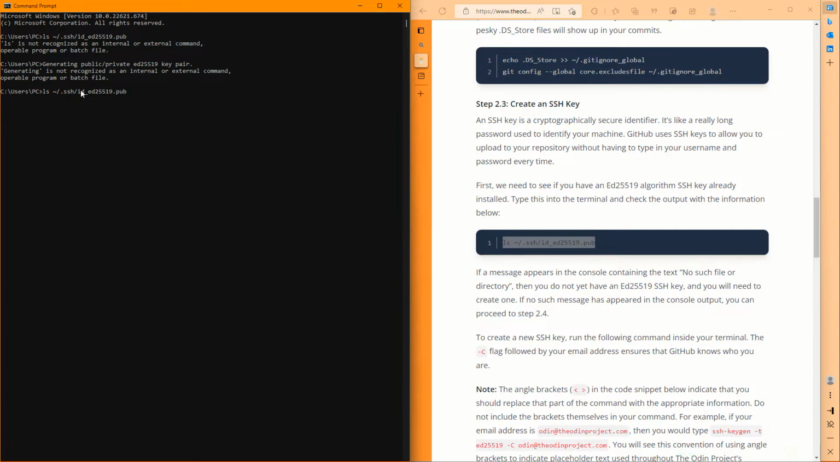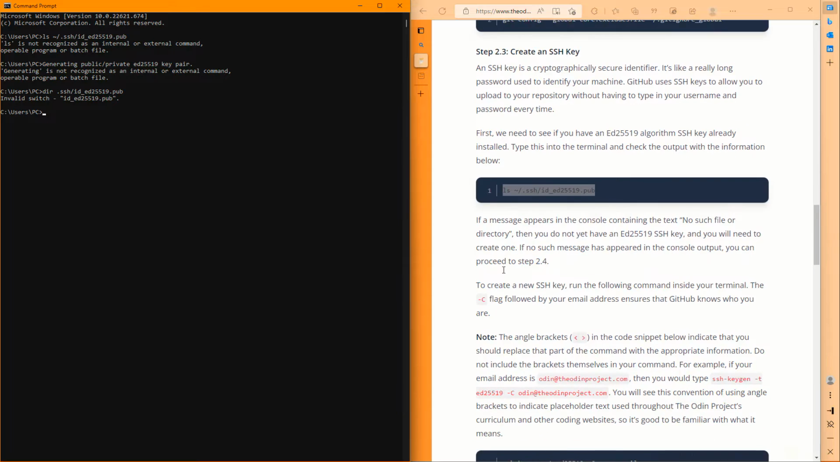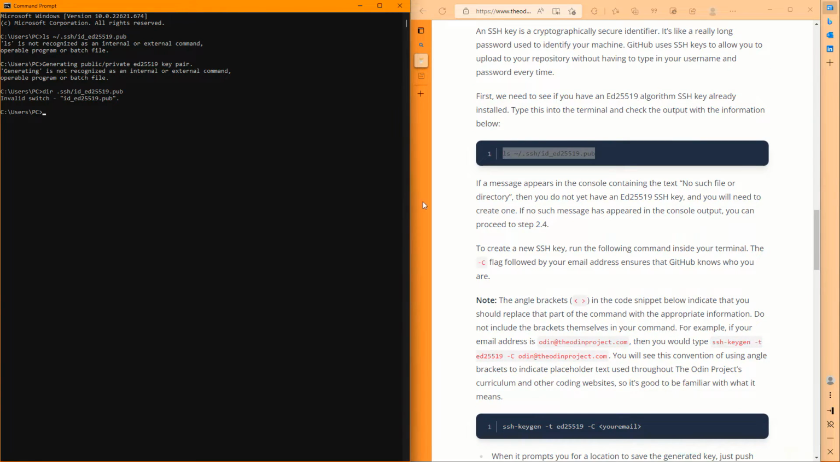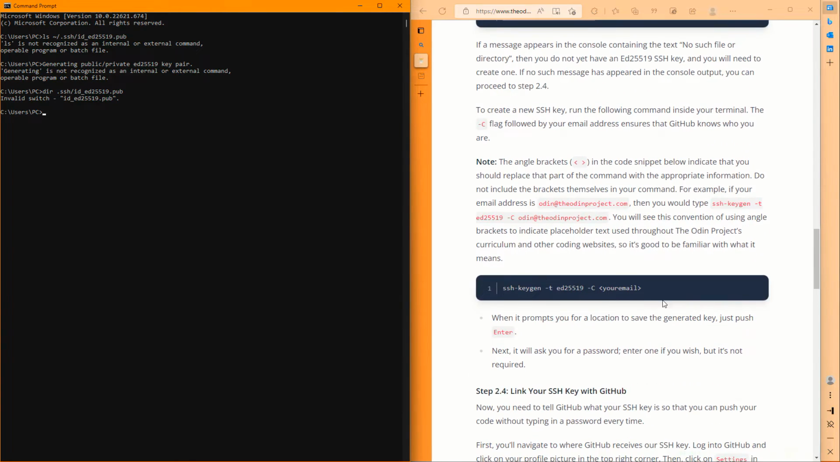So you change this to dir, right? And then you just remove the tilde sign and then the forward slash, then just press enter. Okay, so it says invalid switch, meaning our file might not be over there, right? So now we need to create it using this command. So you just copy this, right? You paste it here and then you change this to your email.